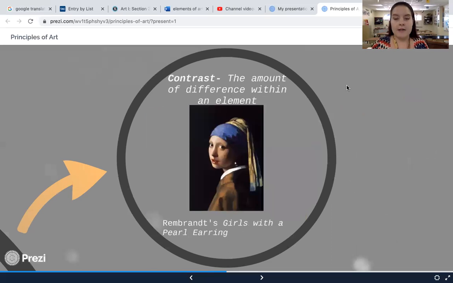So contrast, it's the amount of difference within an element. So here you have her very pale light face, the shine on her pearl earring, contrasting with the extremely dark background. If you look in some of the newer Apple products, when you take a selfie, you can have the option to go black and white and have the background black. It creates a high contrast so you really stand out. This is Rembrandt's Girl with a Pearl Earring.